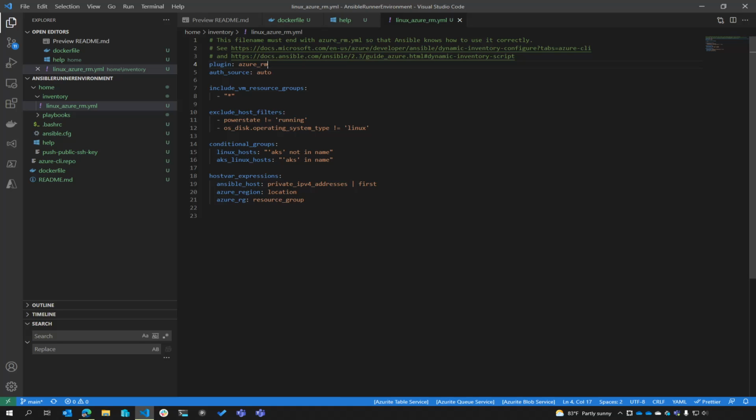But let's look at how this file is constructed. Ordinarily, very plain Ansible, you would have a fixed definition of hosts and any variables that went along with them, and maybe put them into groups or nested groups. Here it's slightly different. We're going to tell the Azure RM plugin what information it needs to know to go and dynamically generate that inventory list. So a couple of things here.